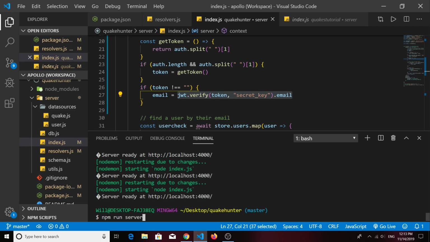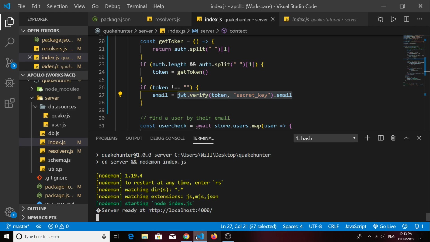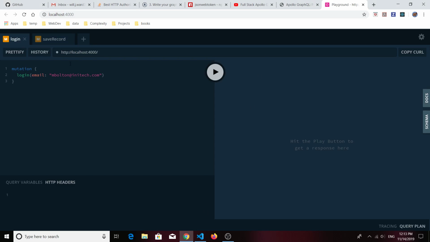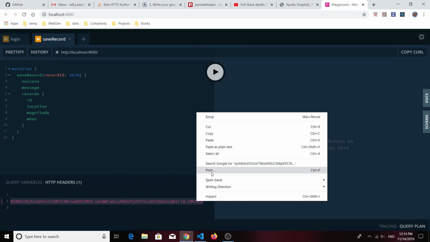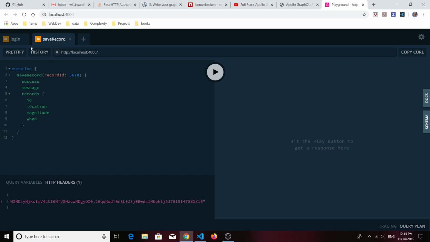Stop our server, start it up again. Go to your GraphQL playground. In the login page, refresh everything. Okay, log in again. Get your encoded string here. Go to your save record and make sure that that string is the second part of the authorization string. Paste it in there. Refresh to make sure there are no errors. We don't see any errors. All right, and then run it.